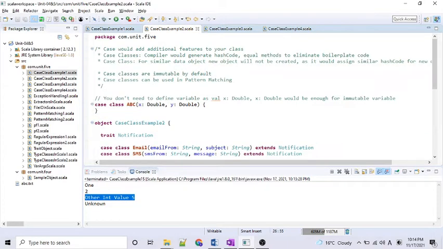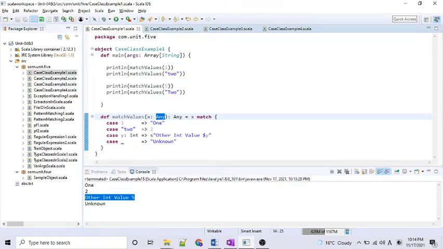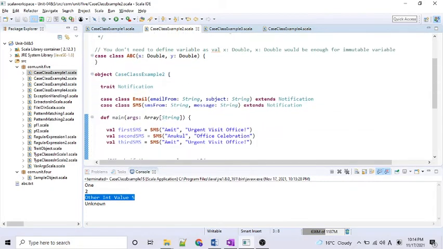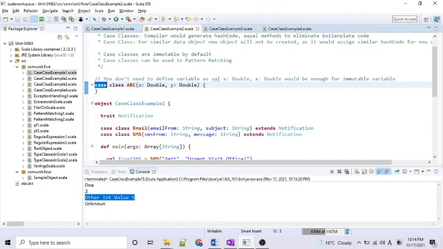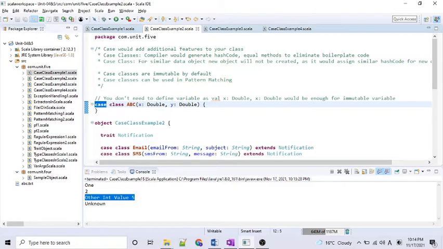Let's come to the second utilization of case class. Let's first understand what I have written over here. We can write case before a class. As you can see, before class we have written case, so it would provide some additional functionality to this class. That is why we have added case to it.